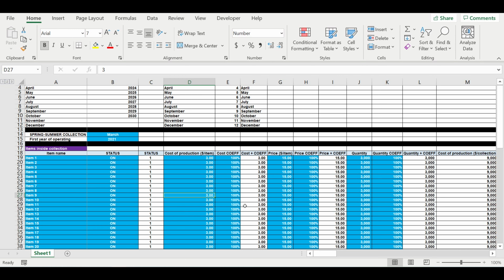Today we will continue creating a financial model of a clothing store, it will be an online store or retail store. Today we will talk about the investment plan, how you can link this investment plan to the revenue of your business idea.